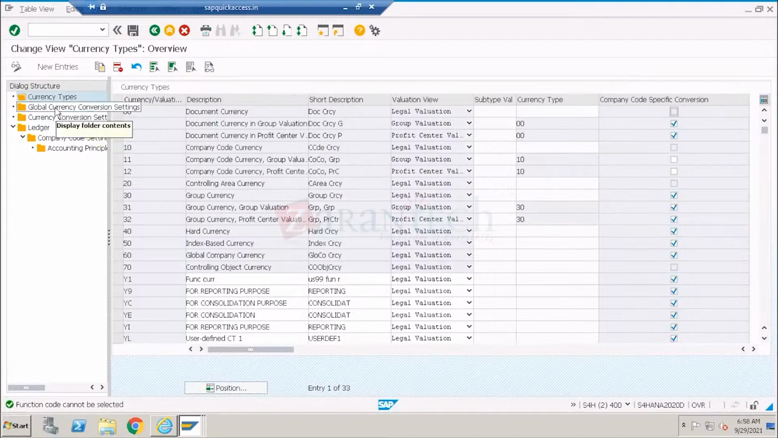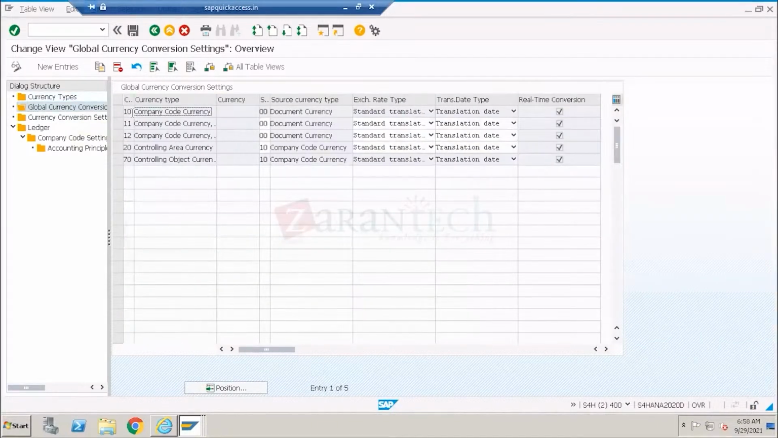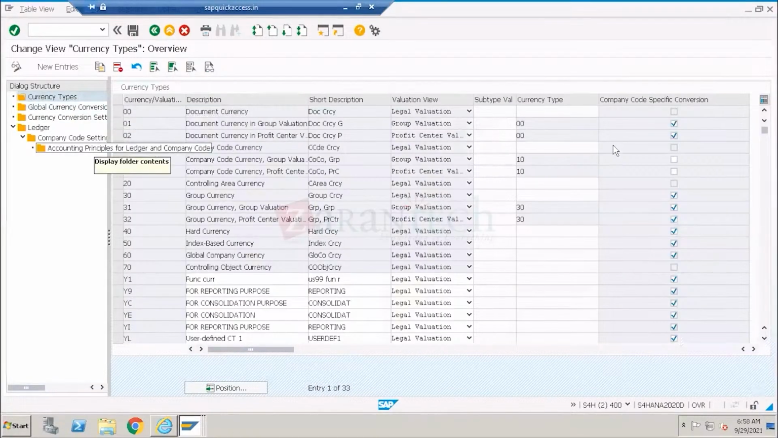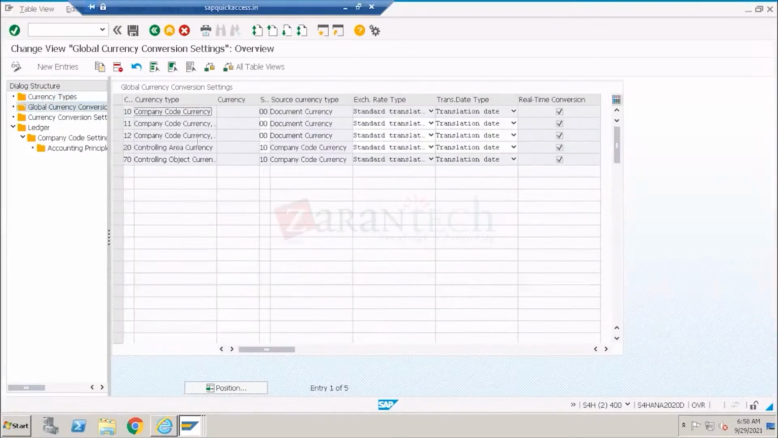Very, very important, but I don't see it at a global level. 10 is there, 11 is there, 12 is there, 20 is there, 70 is there. So 10, 11, 12, 20, and other currencies are there. But I don't see the 00 here, Mahesh. It's a global level only, but there is no 00 here.